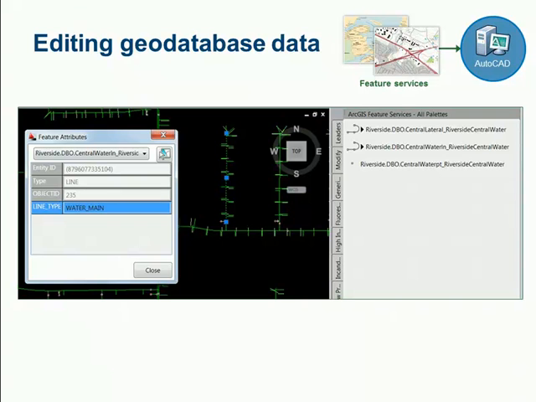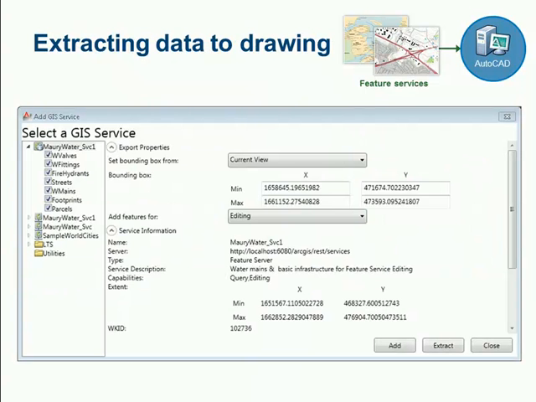When we speak of editing geodatabase data, this is in fact possible through the use of a feature service published by ArcGIS for Server. Using the standard feature service editing workflows, ArcGIS for AutoCAD provides tools for editing GIS features and assigning attributes.